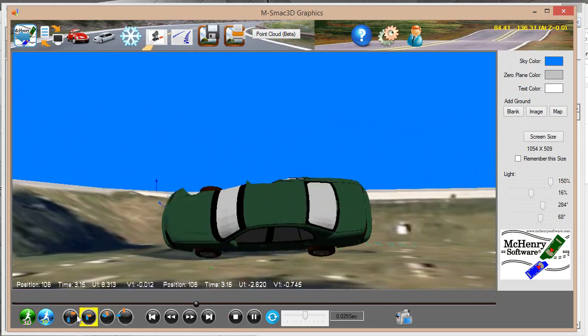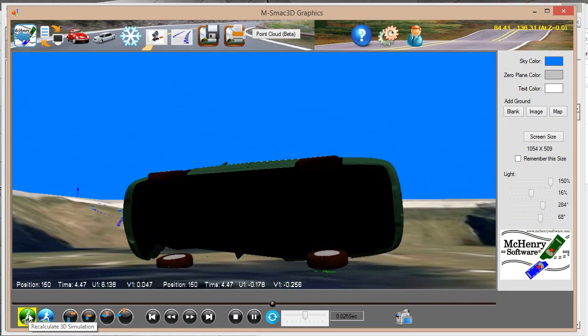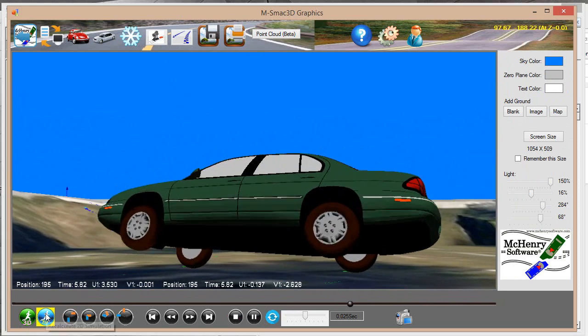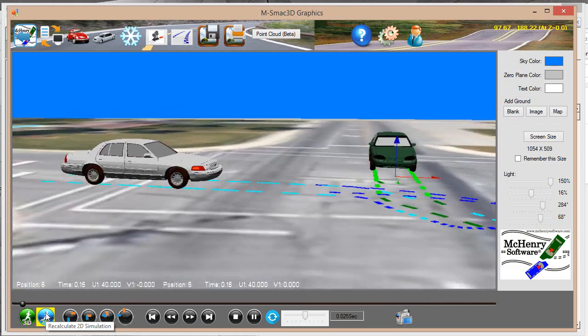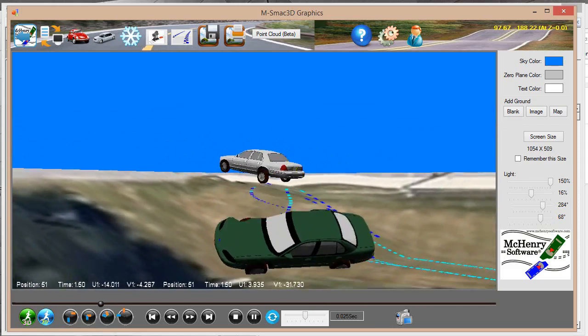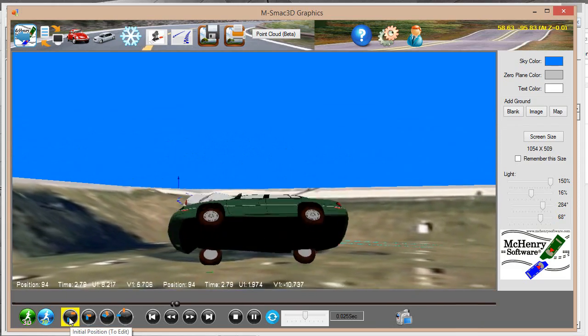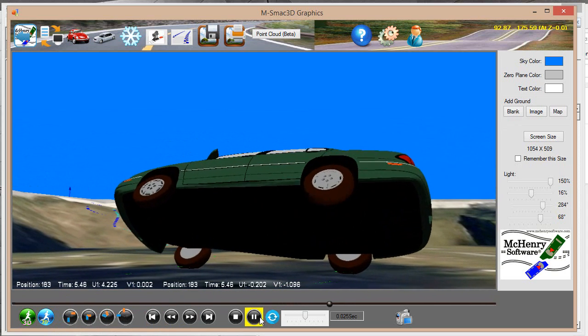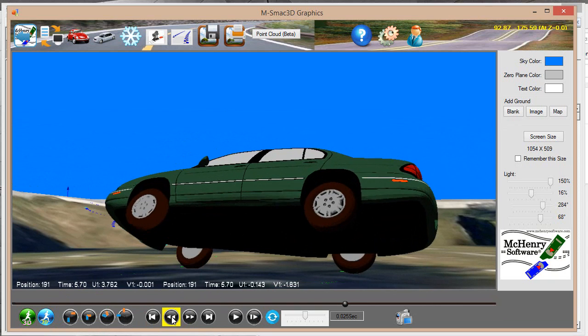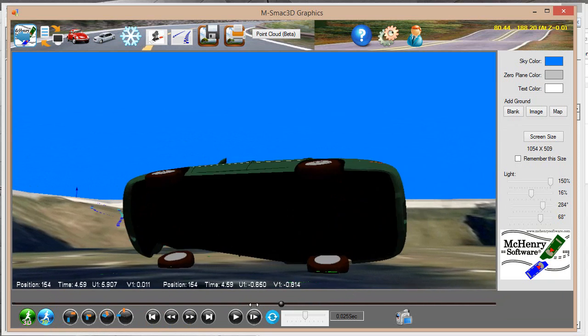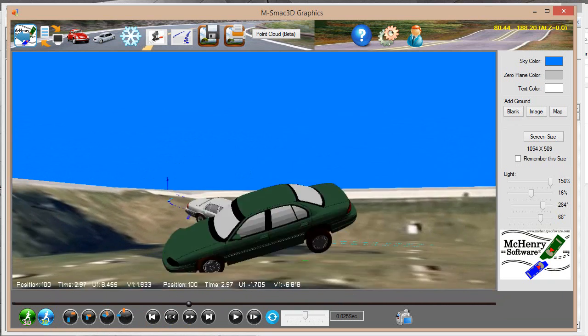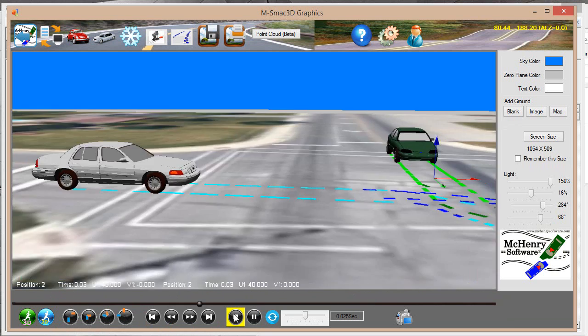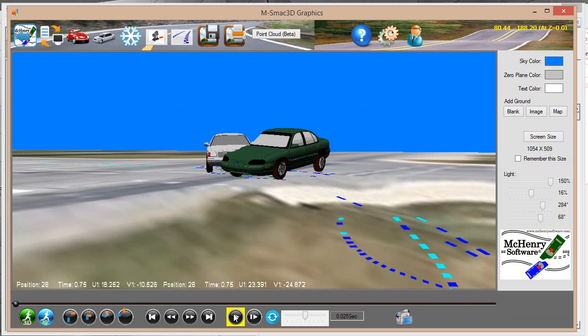Also on the bottom here, you can recalculate the simulation. You can do a 2D simulation to see how that looks compared to the 3D. Initial positioning, we're looking in the lower left corner here. There's also the ability to go backwards and forwards. There's a slider bar here that moves you forwards and backwards. You can play and stop. Just hitting play again makes it stop.